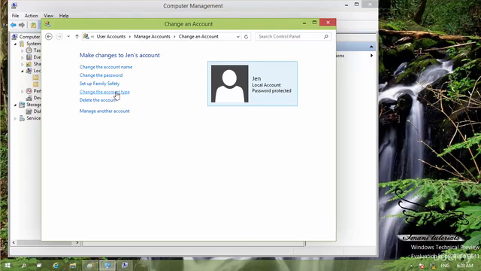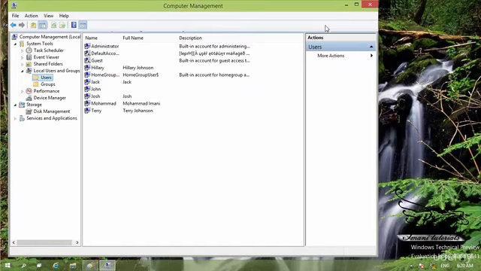You can change the account type from here. You can delete the account, and you can of course manage another account. So I don't like it here. Actually, this is not a very flexible place to work with user accounts. I close this and go to Computer Management.